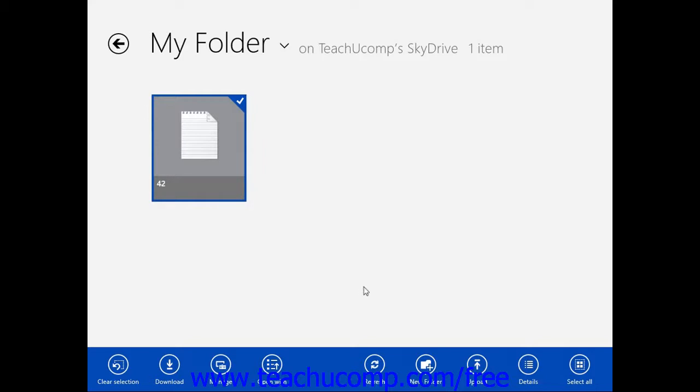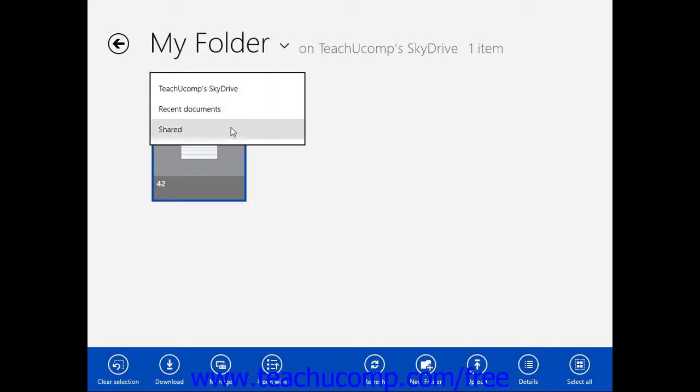Also note that if someone shares files with your account, you can click the drop-down arrow that appears next to your SkyDrive folder's name, and then choose the Shared command to view items that people have shared with you. You can also select the Recent Documents command to display a listing of recently opened documents. You can also select the name of your SkyDrive folder from the drop-down to return to your primary SkyDrive folder.